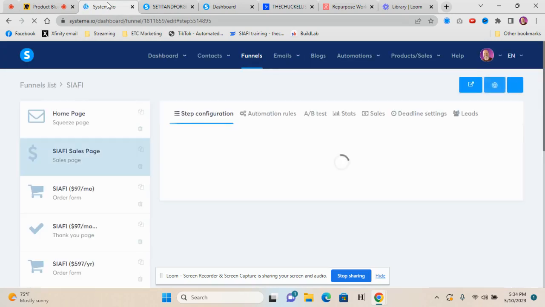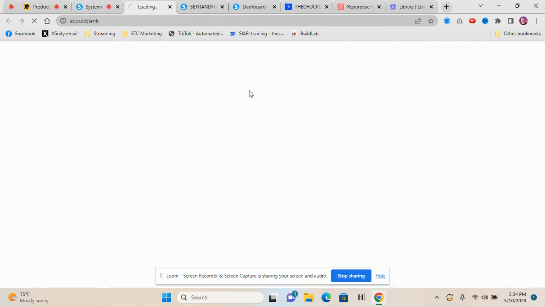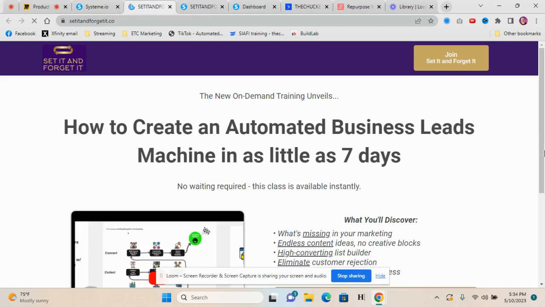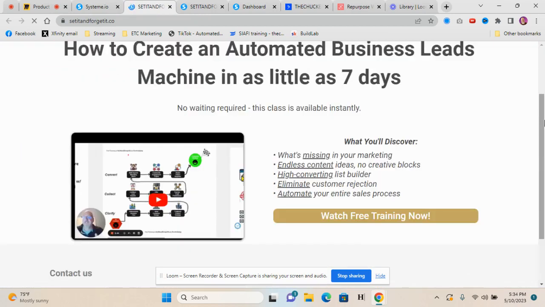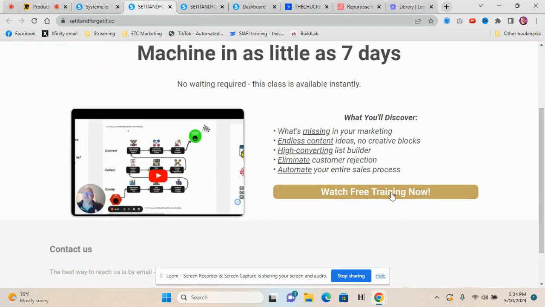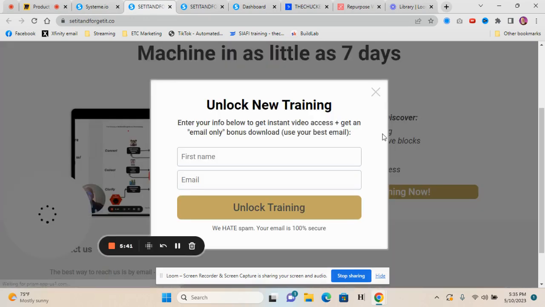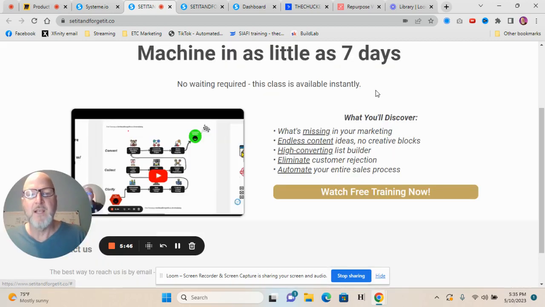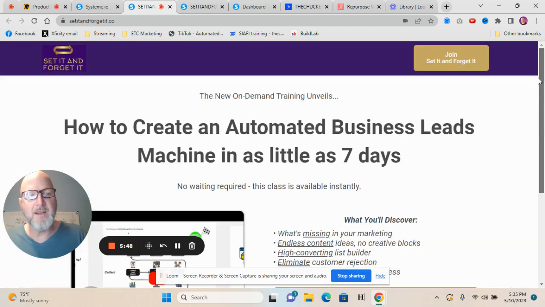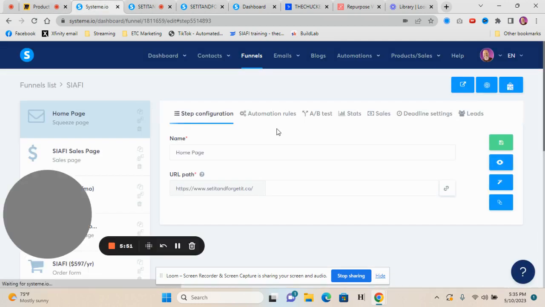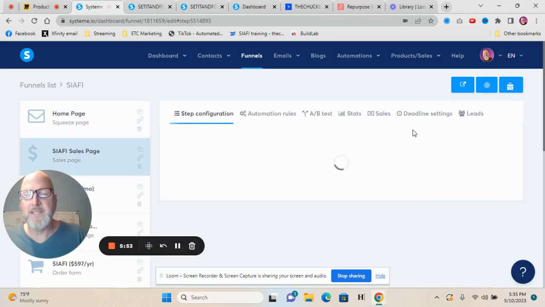So the second thing that I use is system.io. Now, this is where I have all of my funnels. So when somebody opts in, this is exactly what they're going to get. They come to the first page of my funnel. Now, the only thing they can do on the first page of this funnel is give their name and email address, and a little email window pops up for them to do that. But once they give me their name and email address, it takes them to the page where they actually get to watch the training.